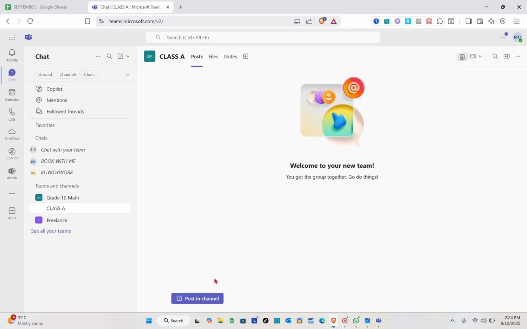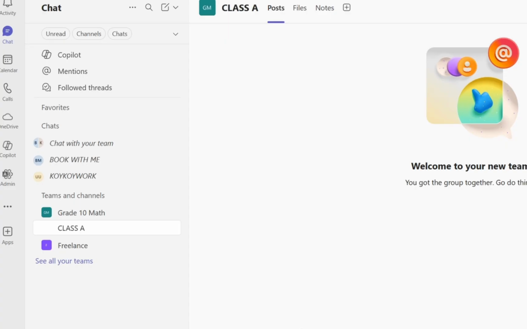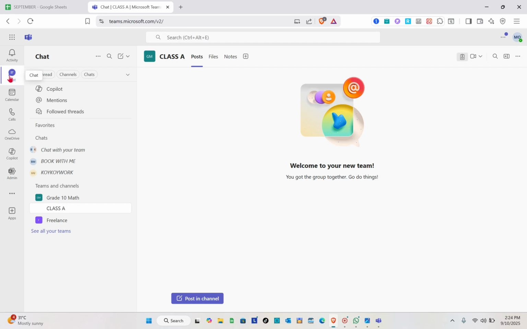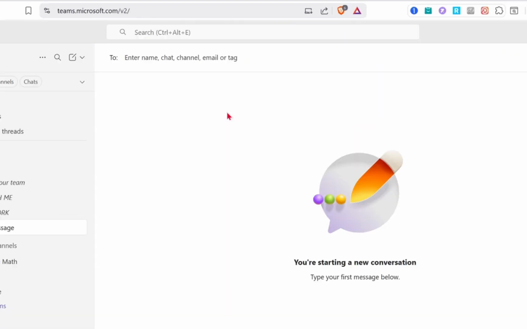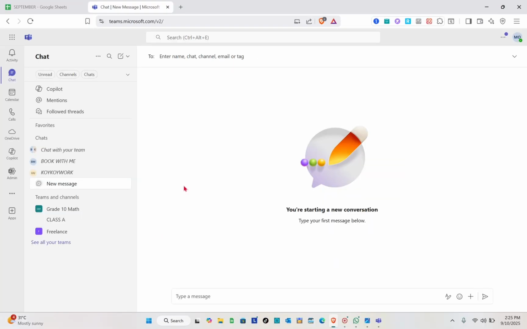Now, the next thing we are going to do is the chat and calls section. Here you can start a private or group chat. Just simply click on the chat option right here and then click on this new message option at the top. Then you just have to add your participants, set the date and time, and share the invite link. During the meeting, you can also turn on your video. You can also share your screen.